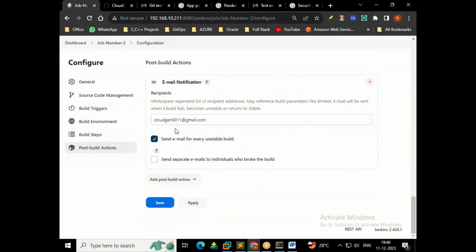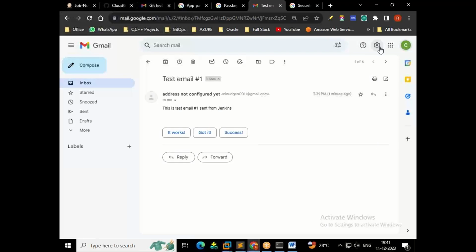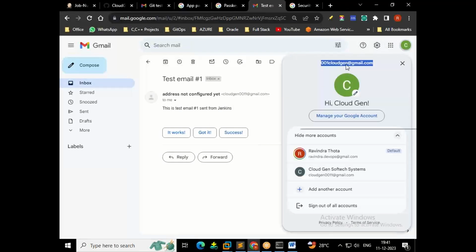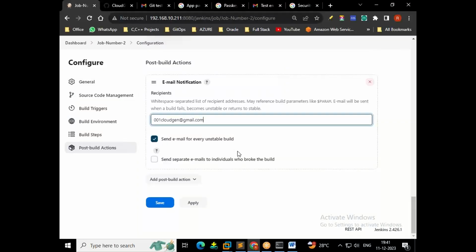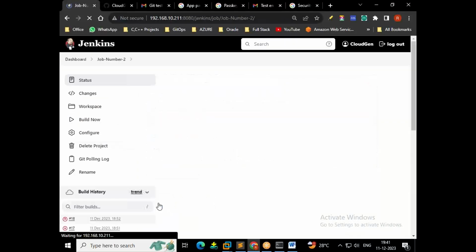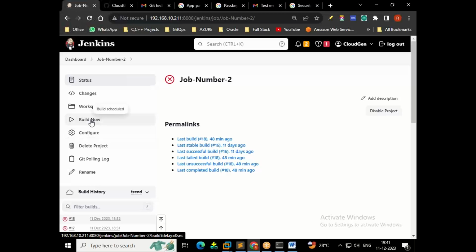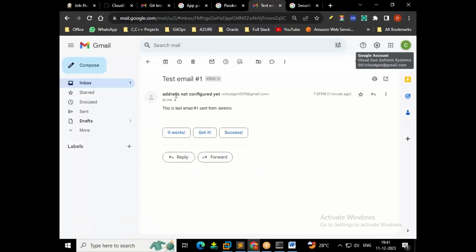Post build actions. See, we are now giving that mail ID, 001 CloudGen. Yes, this one. Now save this one and build now. 100% we will get mail. From which mail ID? From CloudGen 001 to CloudGen 001. Now you can check here.